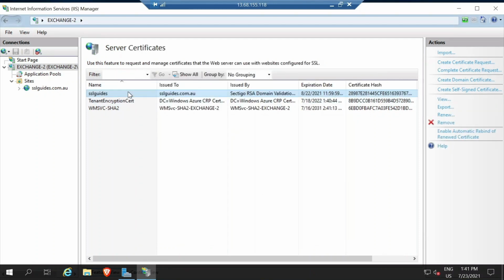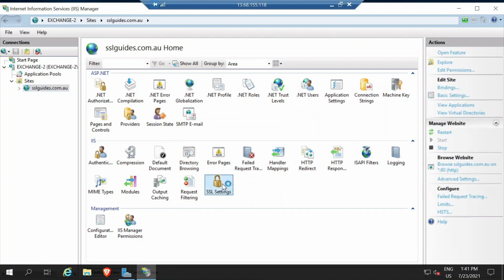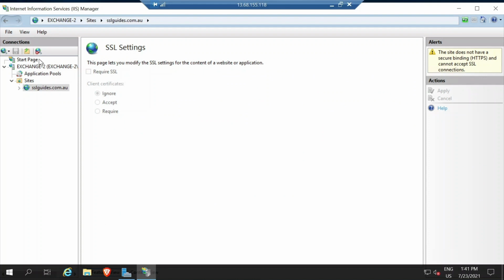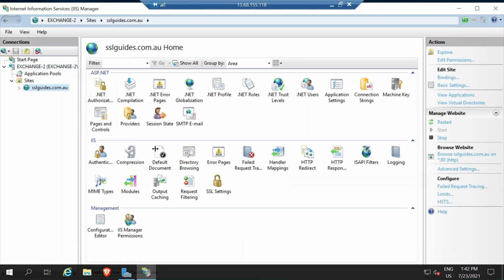So once your certificate is incorporated, you can now enable it by going to your website, going to SSL settings under IIS. But as you can see that we do need to have an HTTPS binding to accept SSL connections before we can change the setting. So what we're going to do now is go to Sites, and we are going to add an HTTPS binding. You'll find the option on the top right called Bindings.